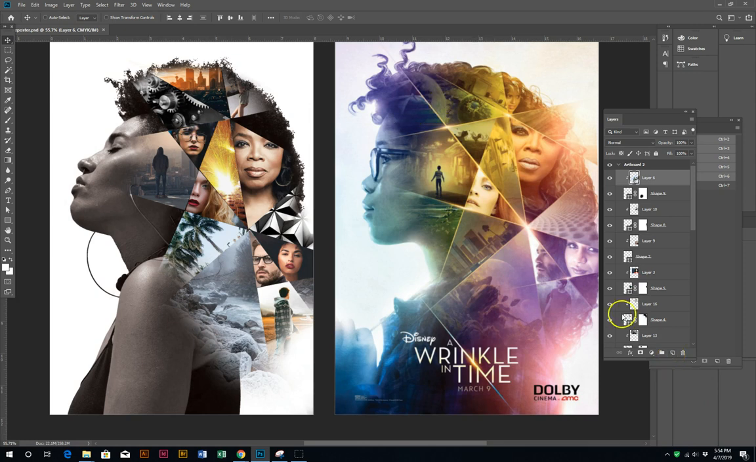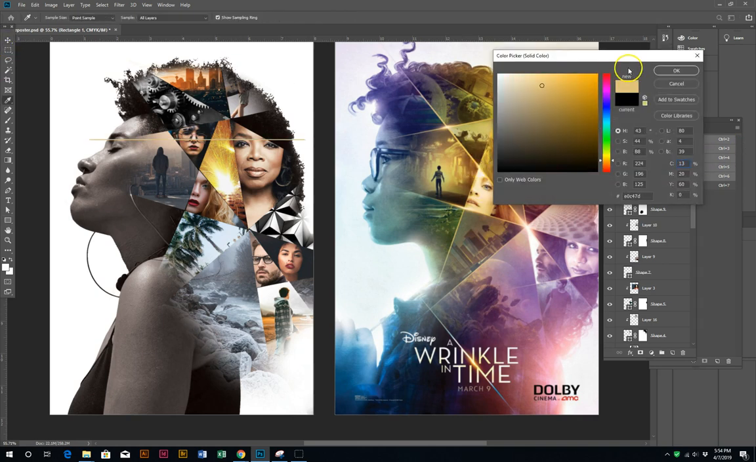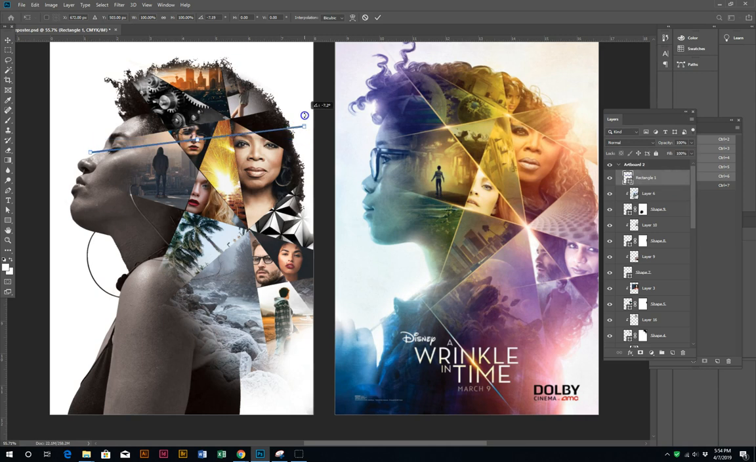And okay, let's do these lines here. I kind of like these lines. So let's get the shape and we make a long line. Don't mind the sound effects. I do that at work all the time. There we go.